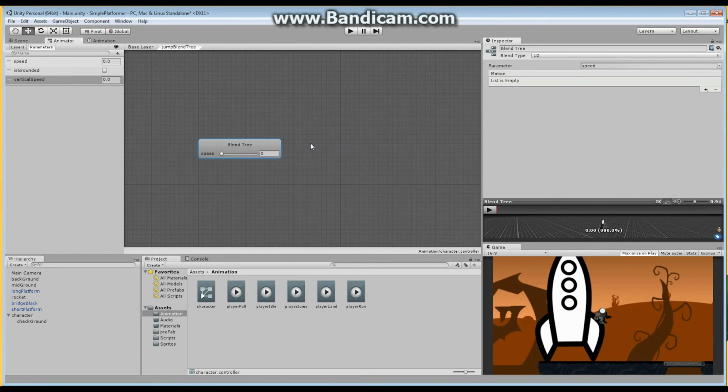Okay, we don't want to be using speed for that matter. We want to be using, our parameter is vertical speed. So how fast the character is traveling up and down. That's what we're using, how fast the character is traveling up and down, to determine what we're blending between. So you can either have one or two blends in here. We're going to be using a one-dimensional blend, which means it's only taking one parameter.